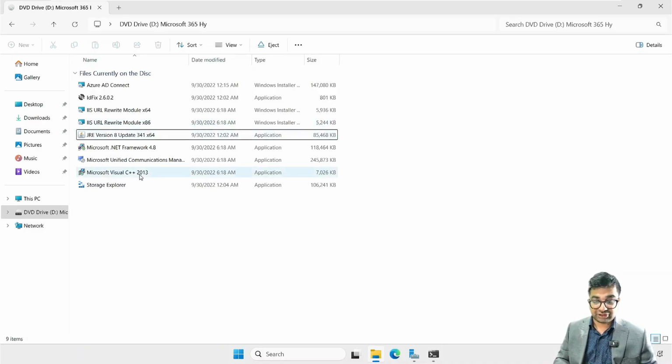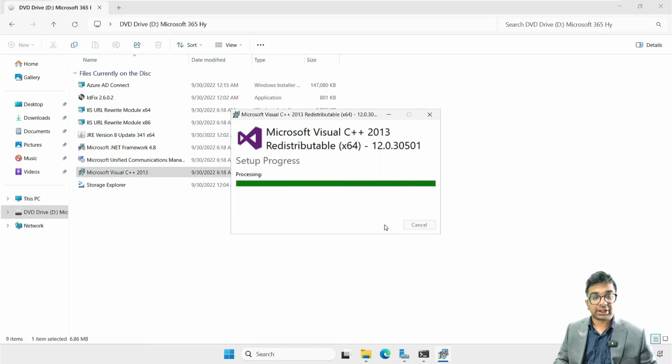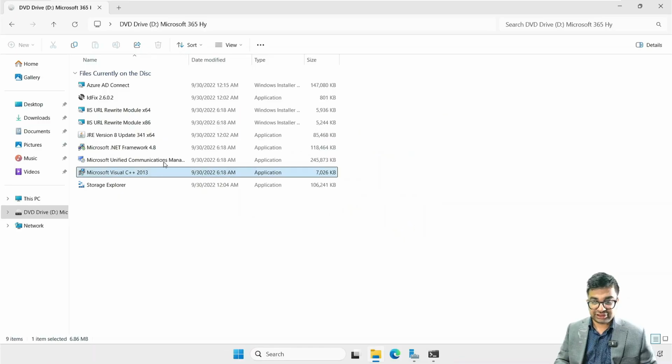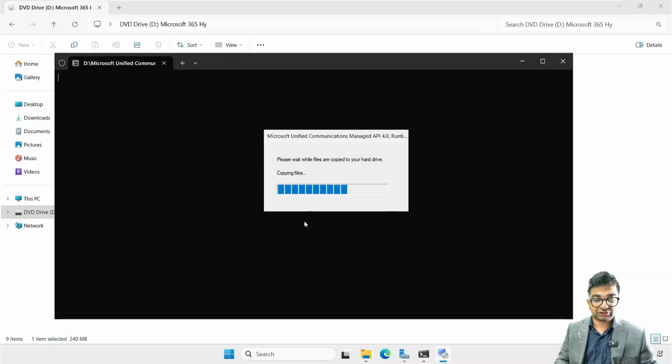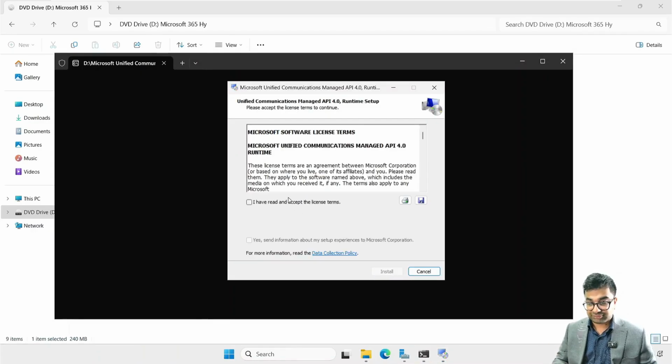Now, while this loads up, I'm going to start with Visual C++ 2013, I agree to your terms and install. Now, in a few other places, you'll also see sometimes that you need to install the .NET framework, I'll also show you what exactly will happen when you try to install .NET framework. Next, read the license terms, install.